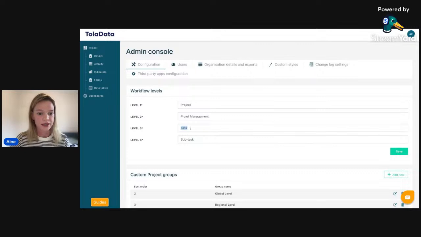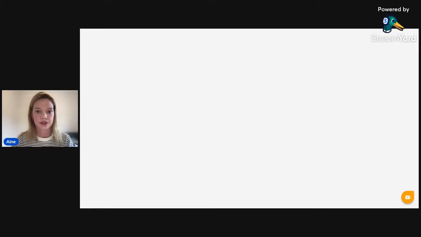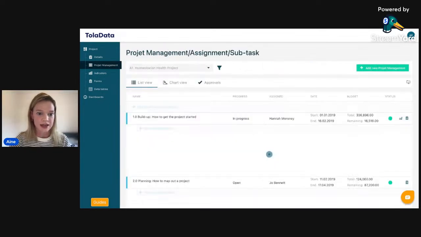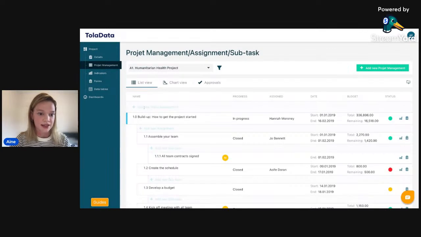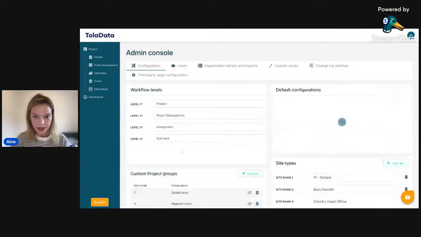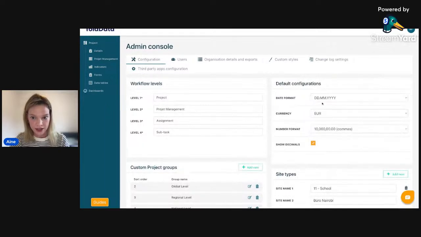Also, if I want to change the name of task to assignment, I nailed the spelling that time. And if I click save, you'll see that button has disappeared. But if I refresh my web page, you will see that this title is now changed to project management. And if I click into that, what was add a new task is now add a new assignment. So if I click back into the admin console, you can see there that that is where you edit those titles.